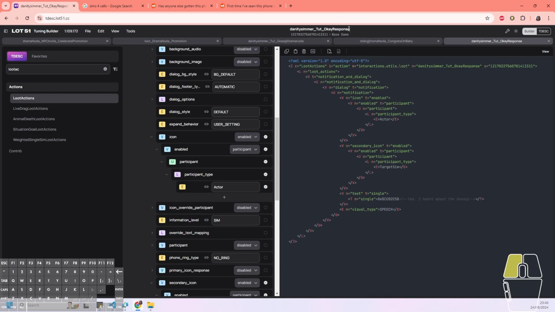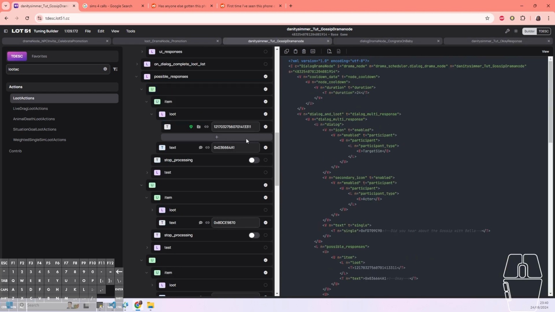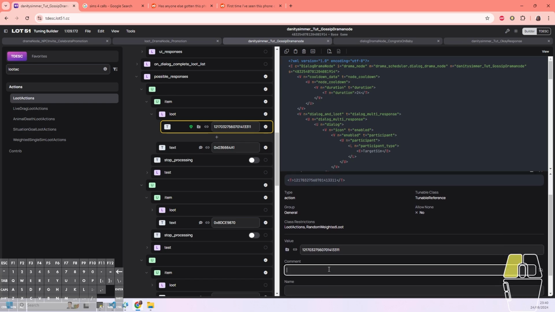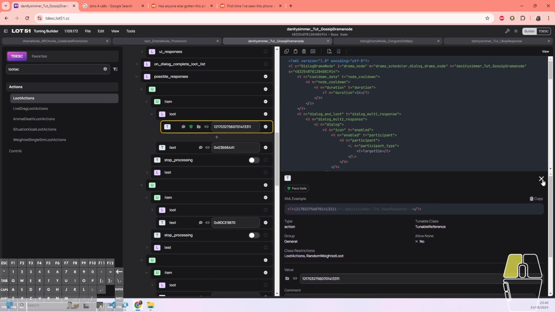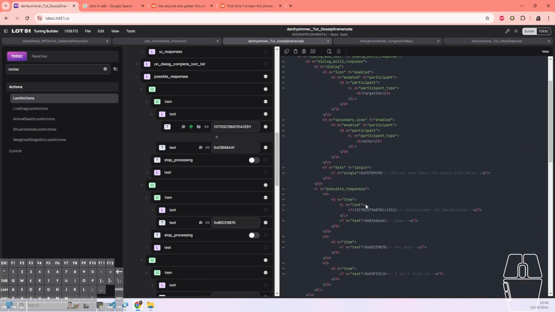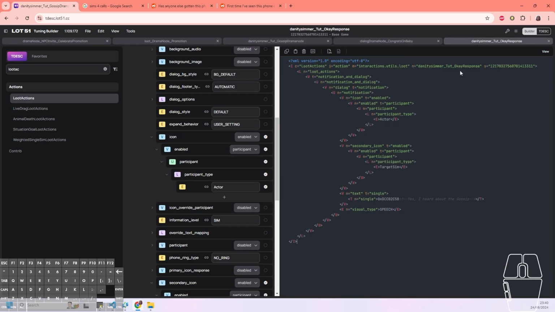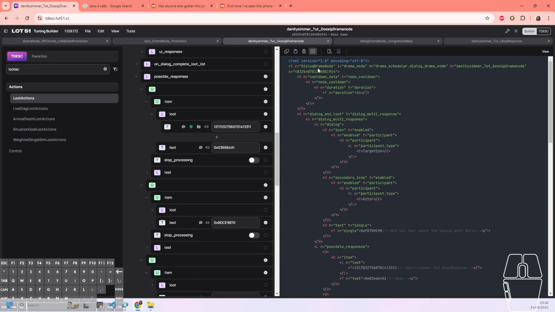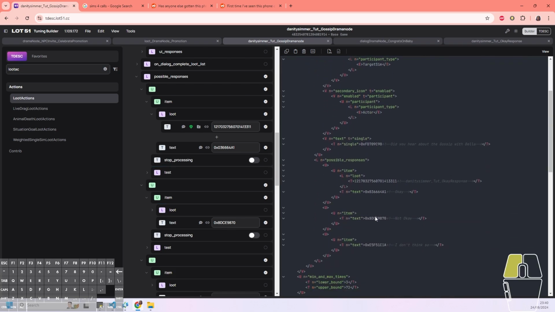Let me just get the name. This is just something I like to do so I know what these numbers mean. I'll put it inside a comment. So what's gonna happen now? When your sim presses OK, this loot action is gonna happen, and the loot action is a notification. It's literally as simple as that. You can do the same with not okay.